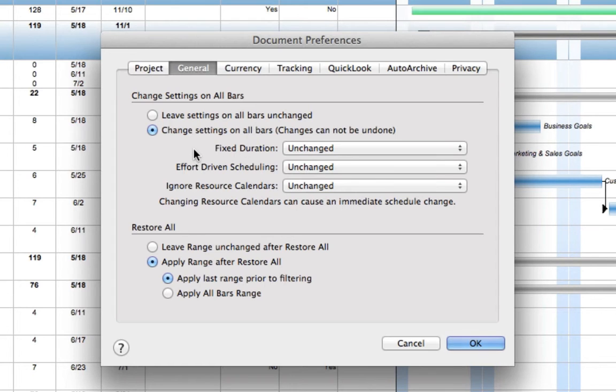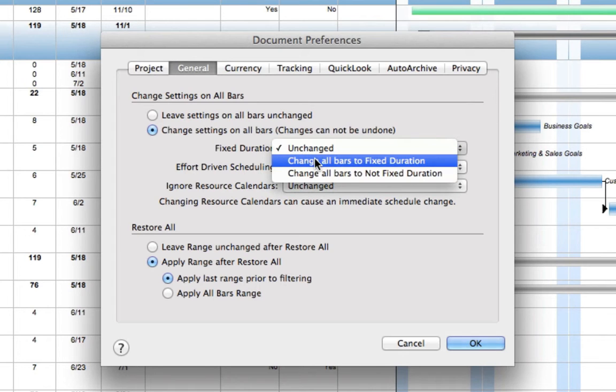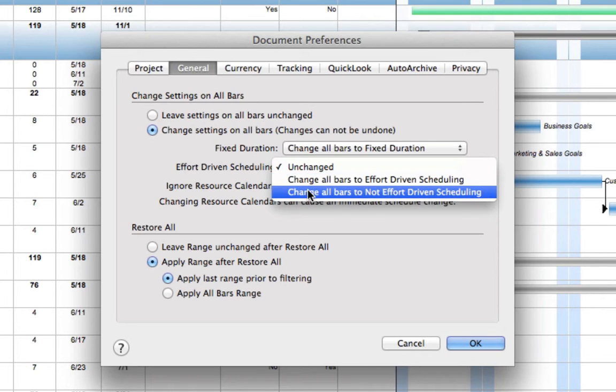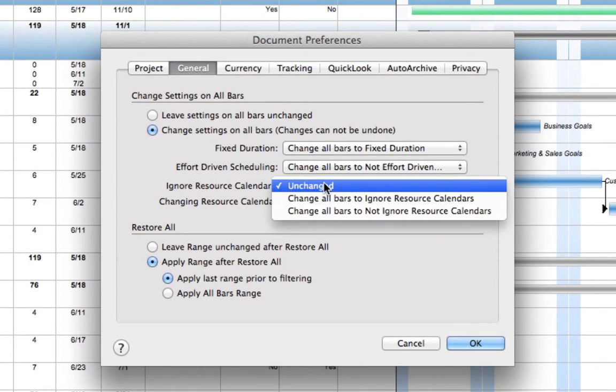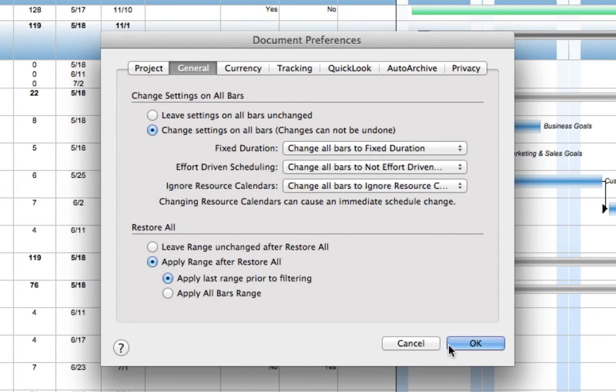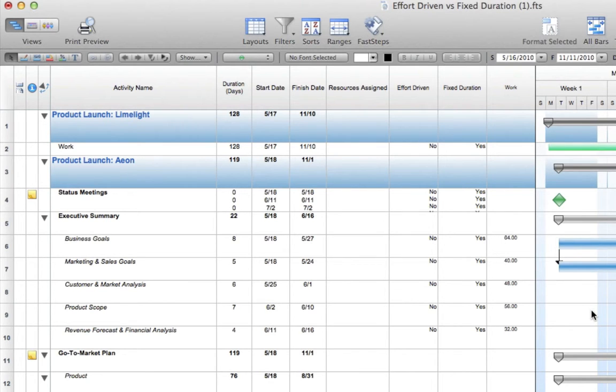And then we'll see changes for fixed duration, effort-driven scheduling, and Ignore Resource Calendars. So again, if we've already planned out a project and we've planned it entirely in effort-driven scheduling, but we need to switch to fixed duration, what we need to do is go to Fixed Duration, select Change All Bars to Fixed Duration, effort-driven scheduling, change all bars to not effort-driven scheduling. Edit ignore resource calendars, select change all bars to ignore resource calendars. Once we make these changes and we select OK, all activities in our project will now use fixed duration scheduling. Again, at any point in time, we can simply switch back and forth between these methods based on how our project needs to function.